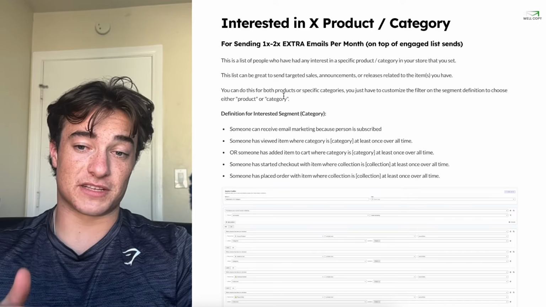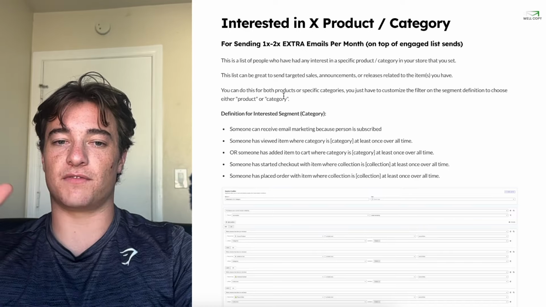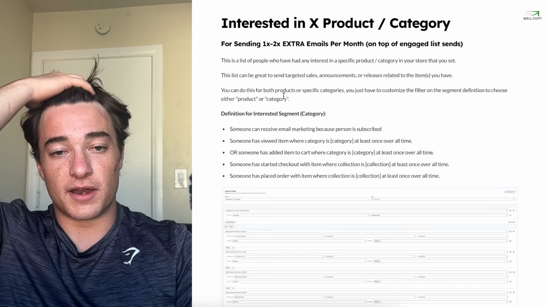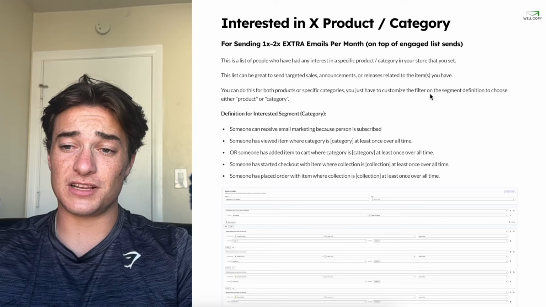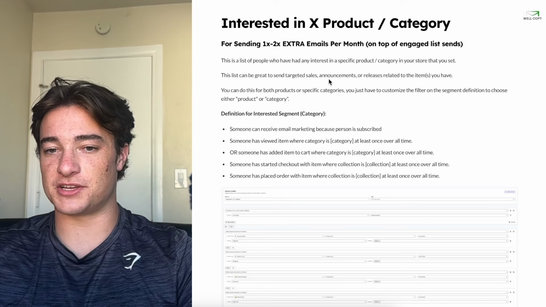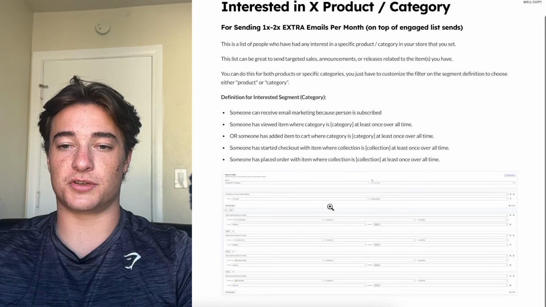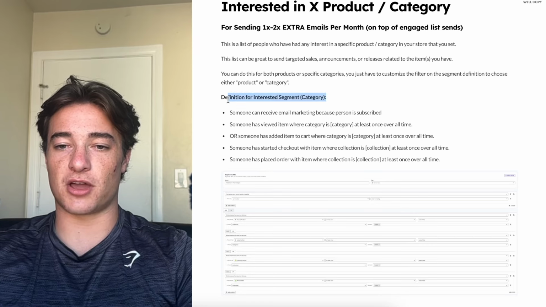So you could do this by product or category, whatever you have in Shopify. You can do both if you want. It just depends on how you have organized things in Shopify. So customize it in the segment definition to choose either product or category, which I'll show you here in a second. So this is the definition that we go for.